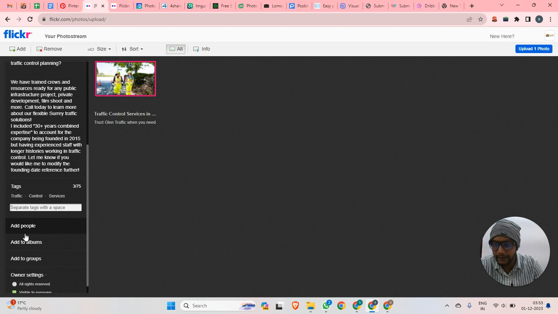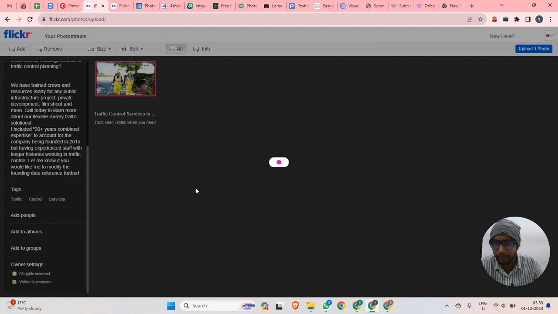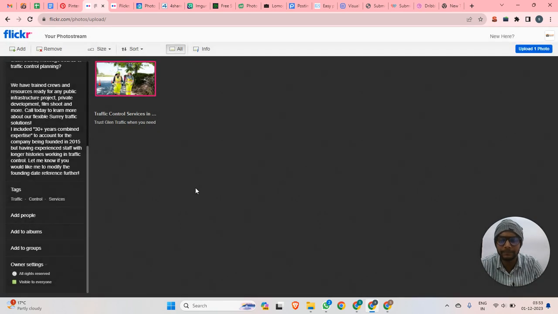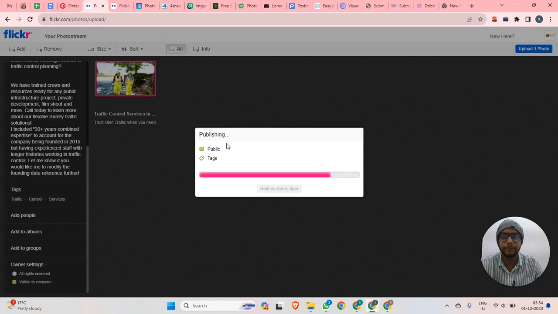And for the group, if you want to add any group, you have to do these things from there. I'm ignoring these things because of an internet connection issue. So now there is an option to click for the upload one photo at the top of the left bar section, and you have to click the upload button.